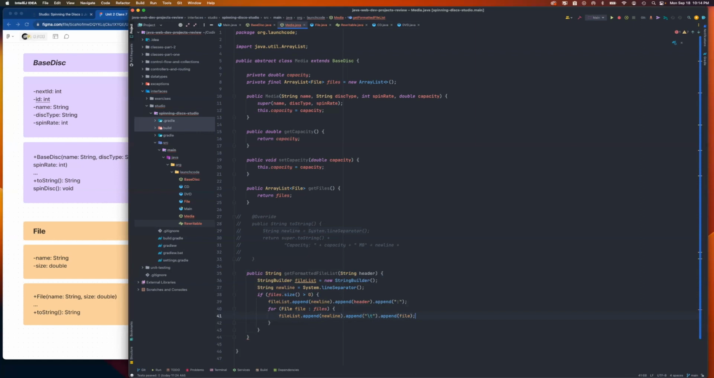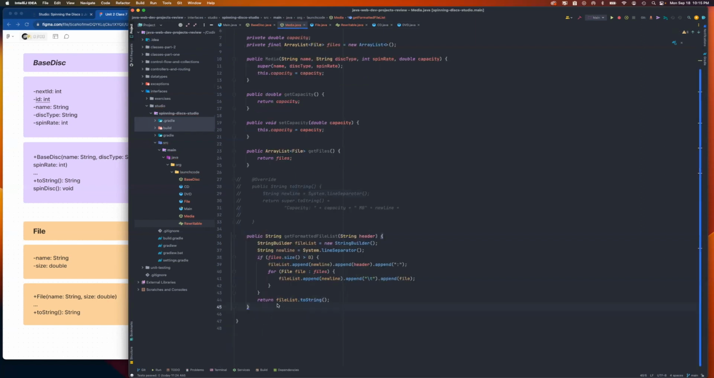Okay, so we could just do that over and over again for every single one of the files and get a whole list of those with the name and the size. And then after all that's done, we can return the string builder object, but we have to convert it back to a string. Okay, just like that. And that will get us a nice formatted file list to be able to print whenever we need it.